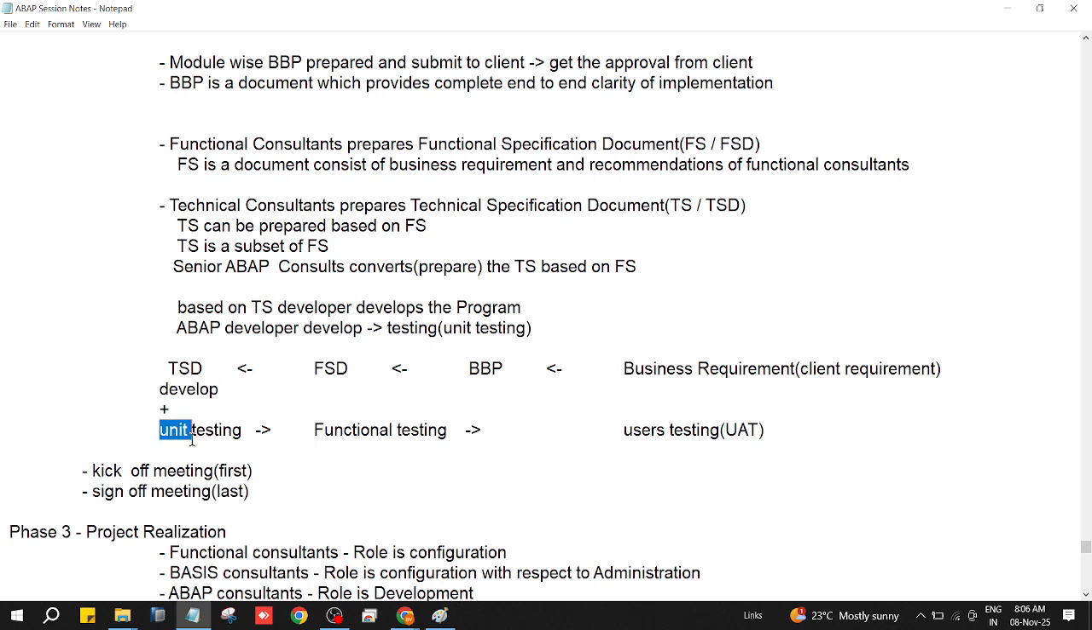Then unit testing, developer level testing and confirmation; functional level testing by the functional consultant. Again, there are a lot of things to talk about here. Slowly I'll try to explain. The ABAPer will get the technical specification. Based on that, we will go through it, we'll clarify all of your doubts. Then, based on complete clarity, we will develop it. Which report to be developed, which form to be developed, which screen to be designed.